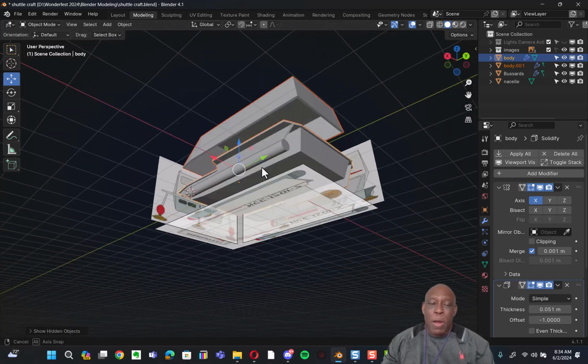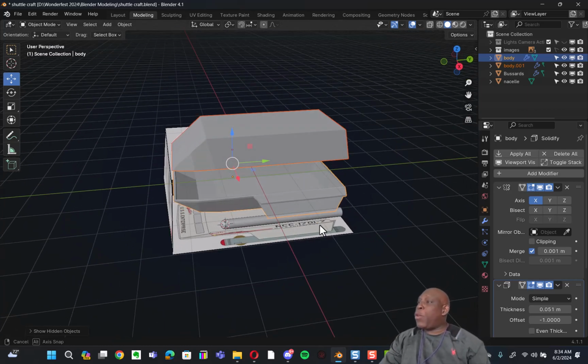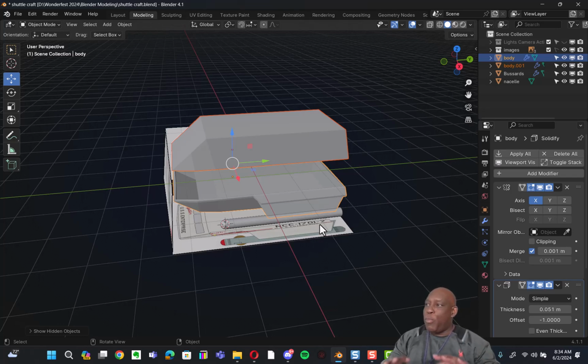But this is the way to work. When you start working, no detail. You want super stupid looking shapes. And then you'll put the details in after the fact. You'll start refining it afterwards.